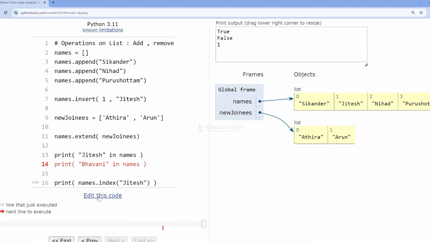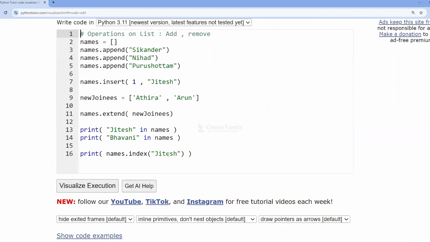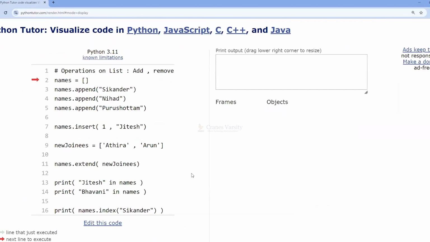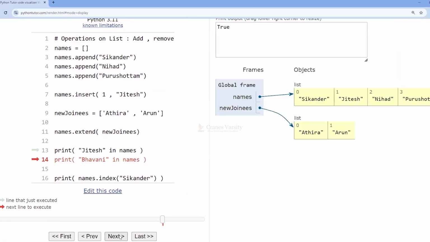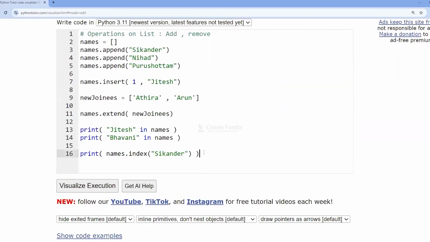You can also search for any other name. For example, I'd like to search for Sikandar. So in this case, I'd like to jump here. After this, Sikandar is present at index 0. Now, what happens in case the element you want to search for is not present? In that case, it throws an exception. The exception will be ValueError. For example, I'd like to search for Bhavani.